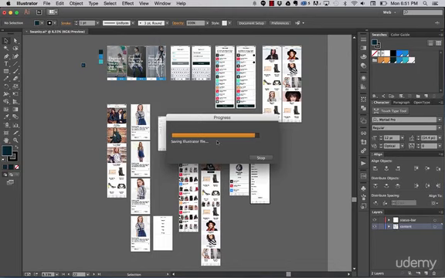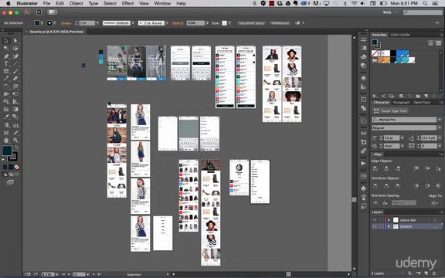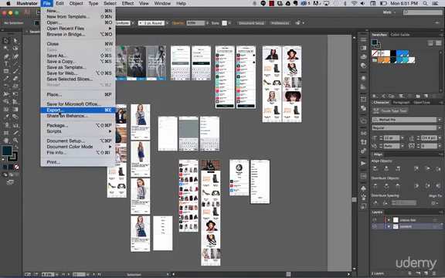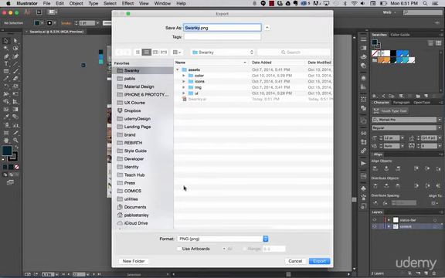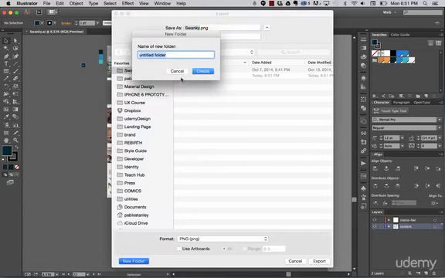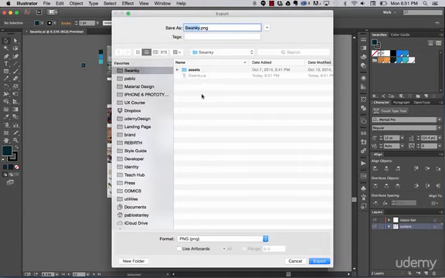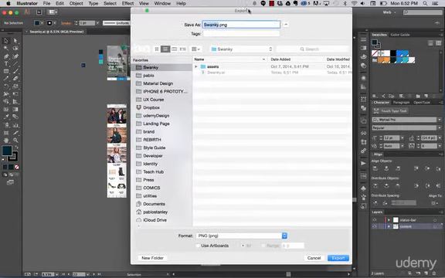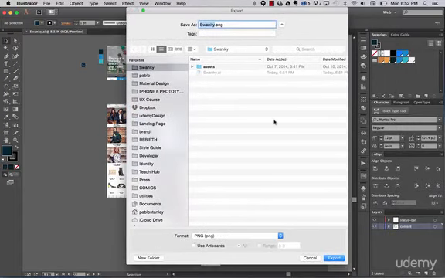Just let's wait for this. So you have everything ready. Go to File, Export, and then here you could probably create your own folder. You have your assets. Let's create a new folder, or you can just export it right here. You know, I usually just export it in the same root folder as my Adobe Illustrator file.